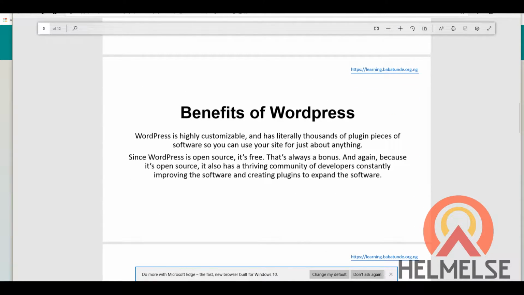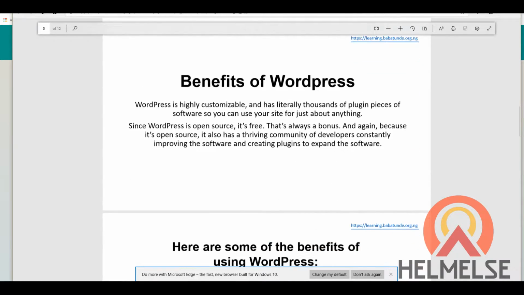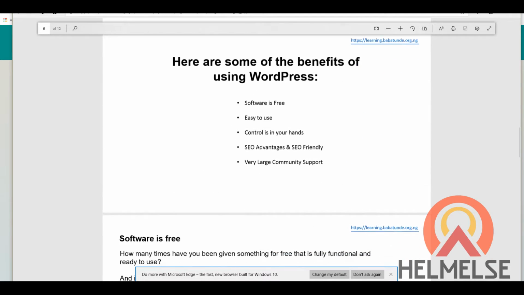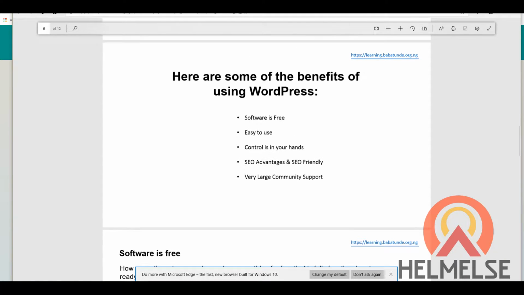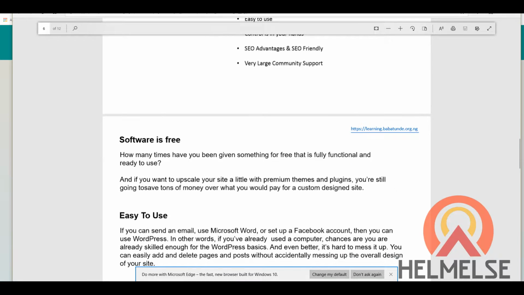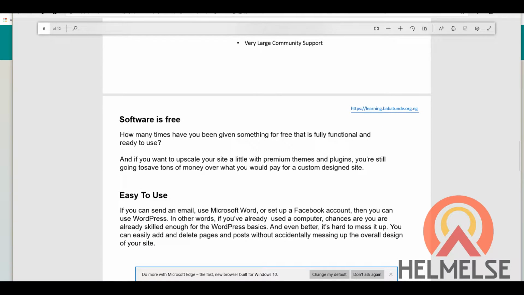What are the benefits of WordPress? Well, one, it is free. Secondly, it is open source. Thirdly, it has a large community of developers that use WordPress. We have a lot of plugins. The software is free, easy to use, and the control is in your hands. While the software is free and open source, we do have some paid plugins, paid themes, and so forth.